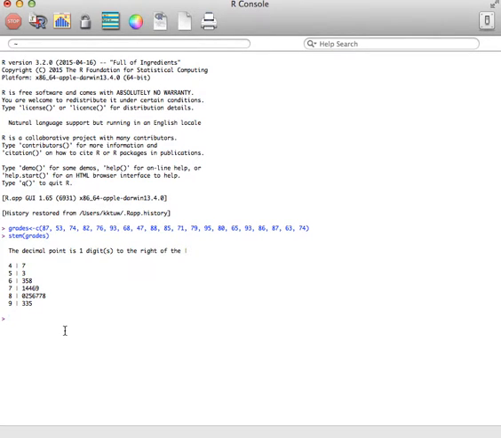So that's all there is to creating a stem graph. You can then copy all of this and paste it into your Word document.